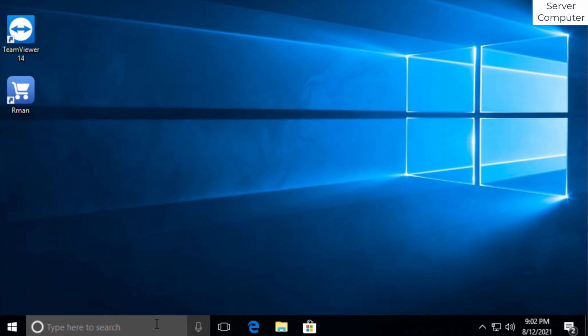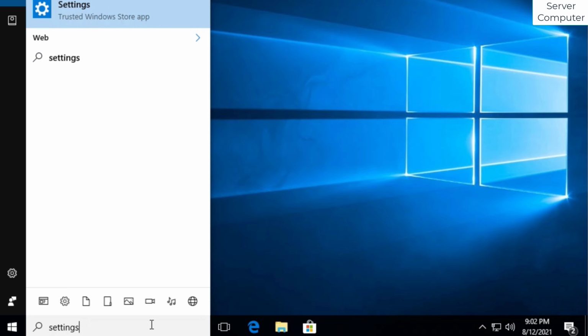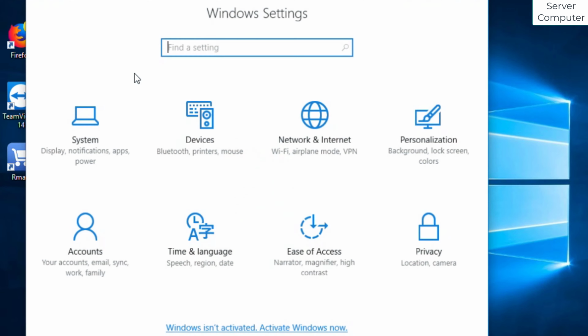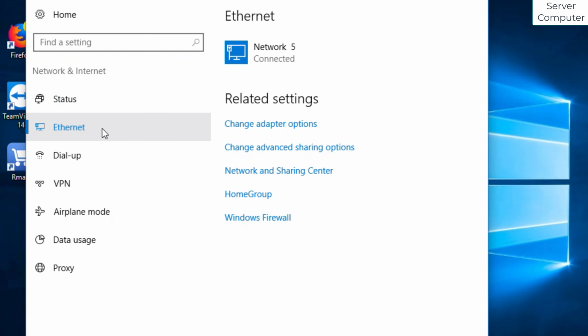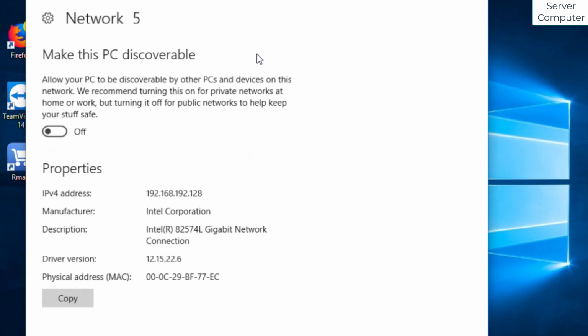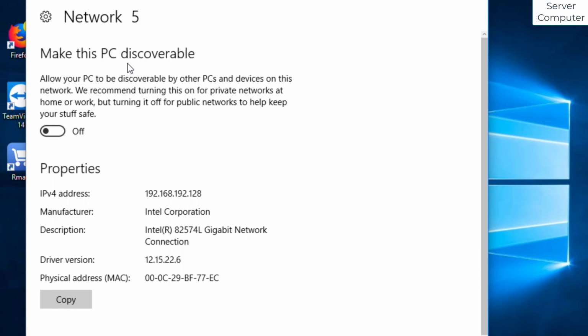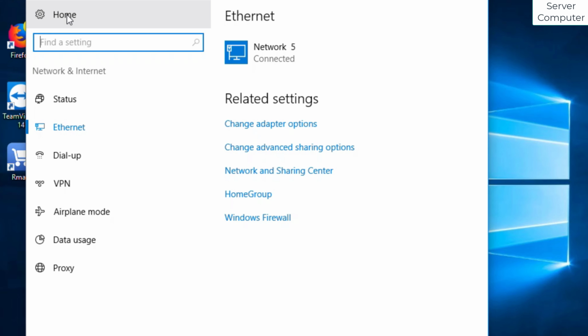So what we're going to do is go to the server computer and we're going to go to settings, network and internet, and we're going to choose the Ethernet setting and we're going to click network 5. Here you can see make this PC discoverable. We want to turn this on. You may also find that there will be an option that says public and private, and default will be on public. We actually want to choose private for that, but for this one, we don't have that option, but you may. We're going to go back.